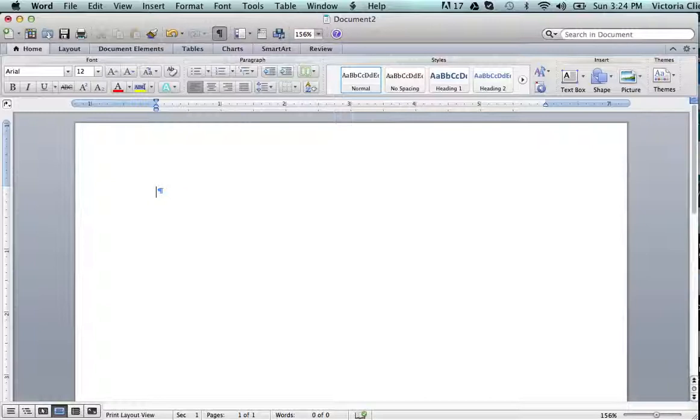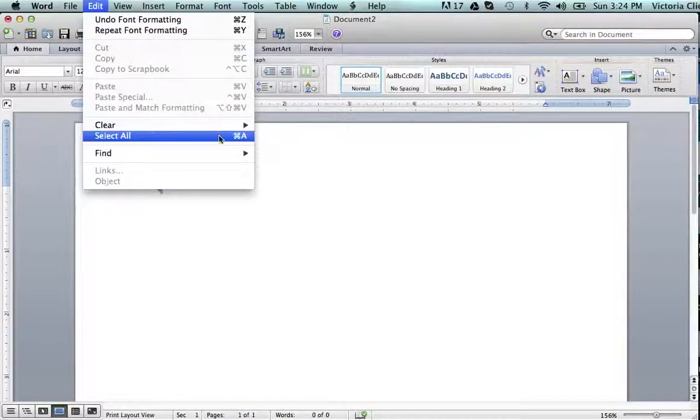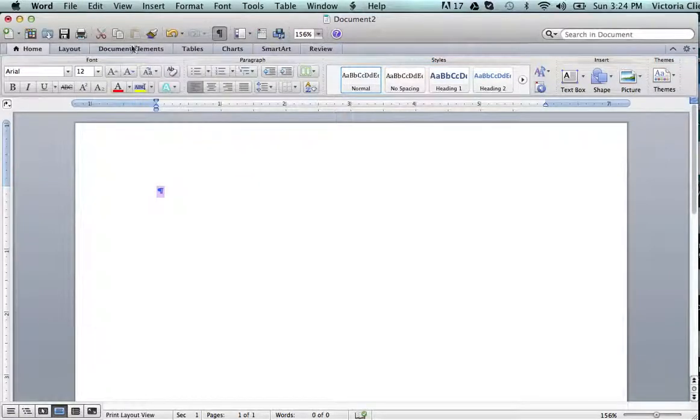I forgot to illustrate something that might make your job a little bit easier. If you go to the Edit tab in Microsoft Word, you should go ahead and select All or press your hotkey. And you can basically select the whole document and format it in one step instead of going back as you type your document.